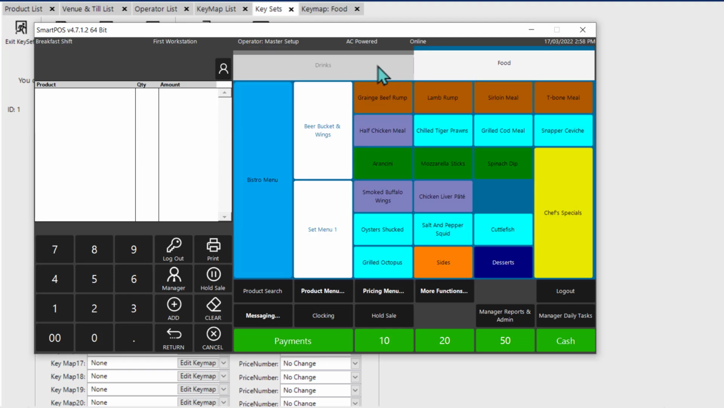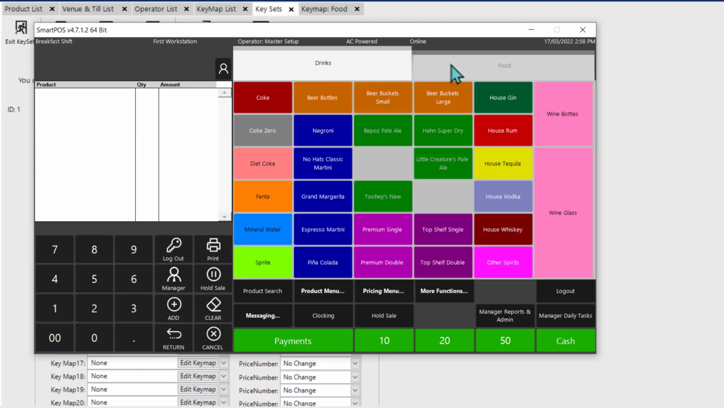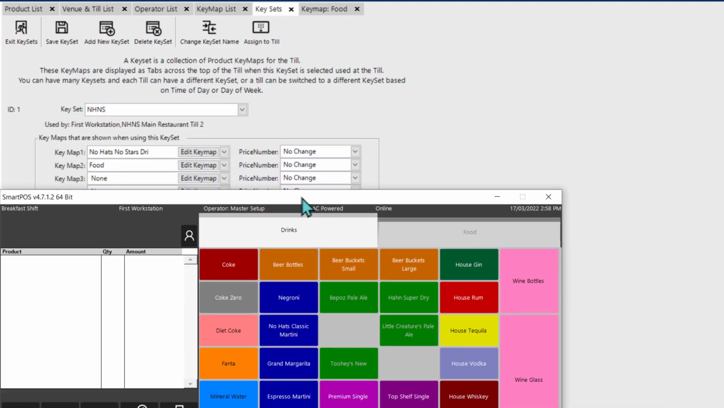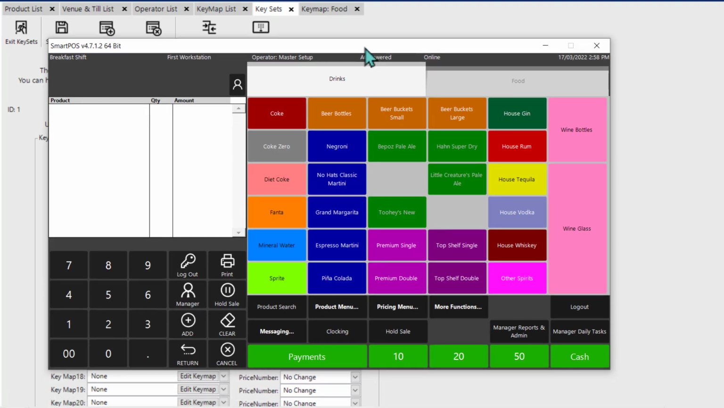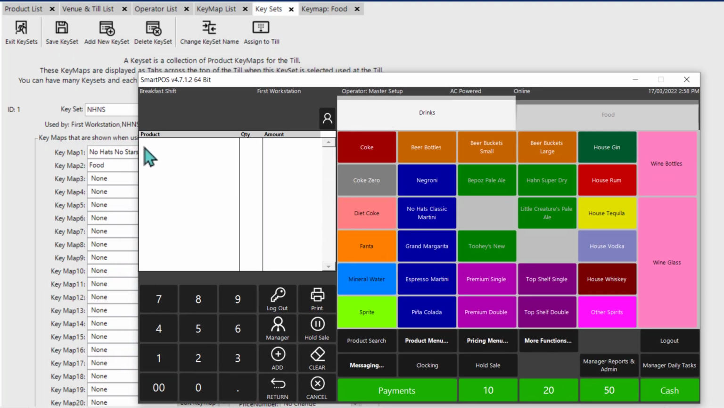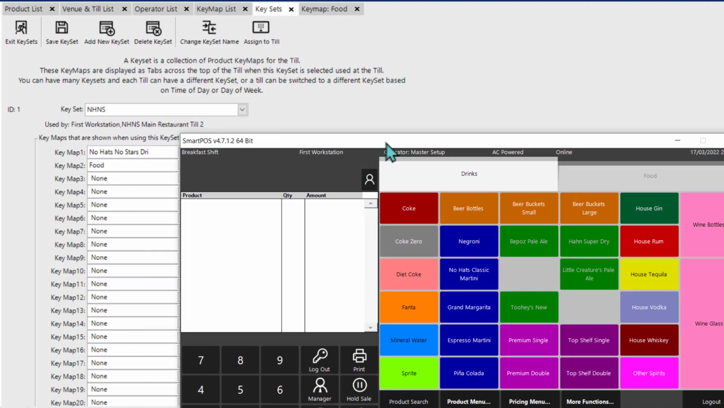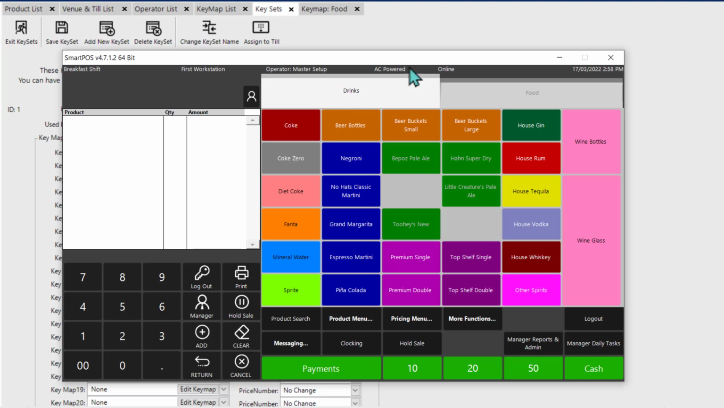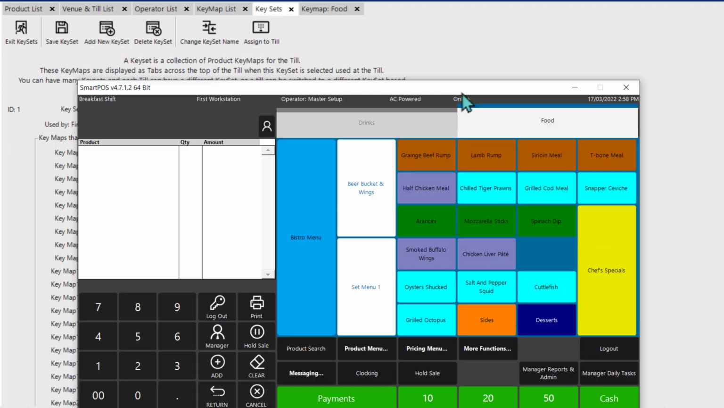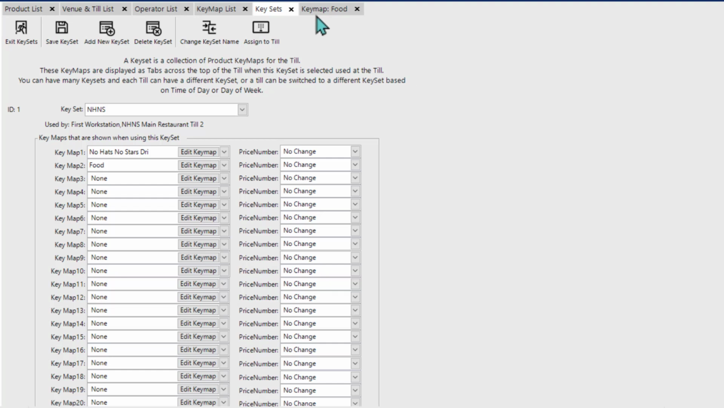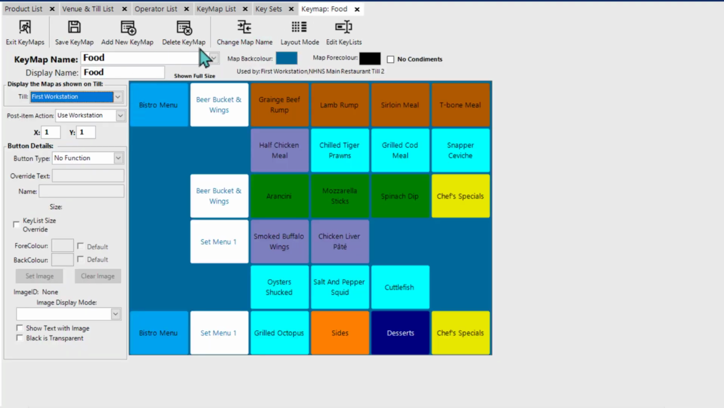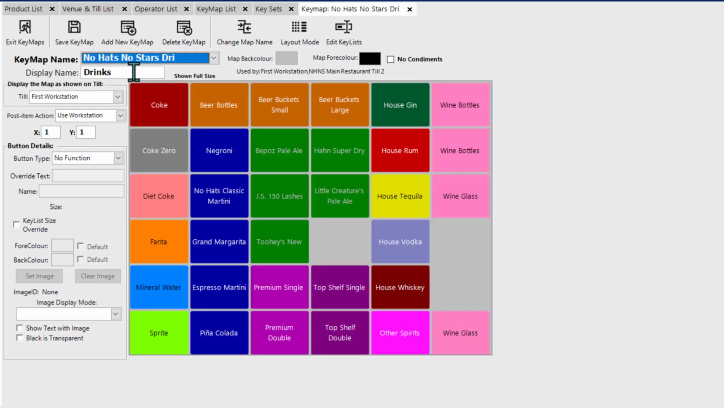So if we look here, we now have both of our key maps available. As I said, the top one listed is going to be on the left and the right one is on the right. And this is something I mentioned earlier, is that even though the key map's name in the system is called this no hats, no stars drinks, I set the display name to just be drinks. This one in particular for food, I just labeled as food for both. So for example, it's just been called food. And if I change that back to the no hats, no stars drinks, we can see the display name is just set to drinks. Cool.